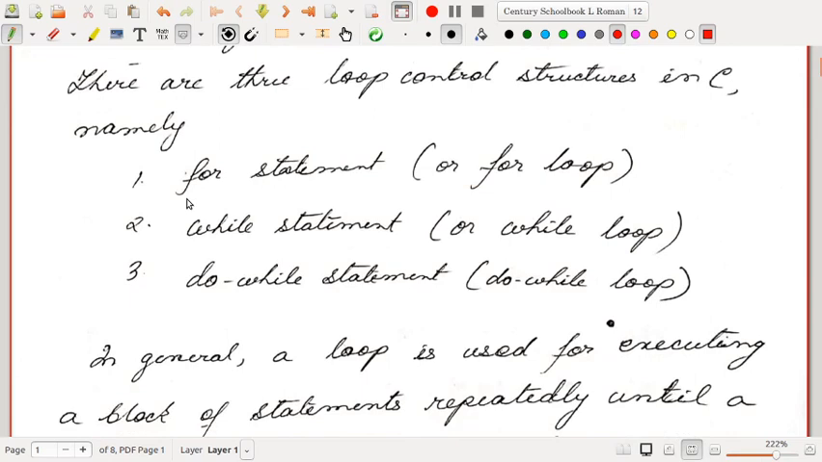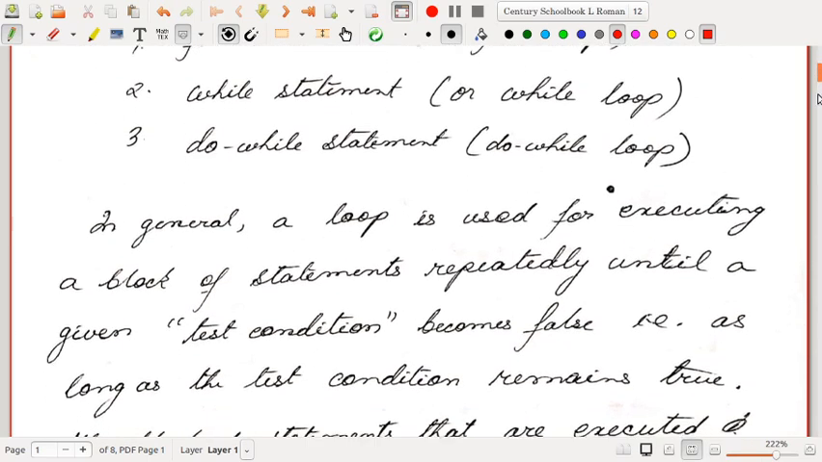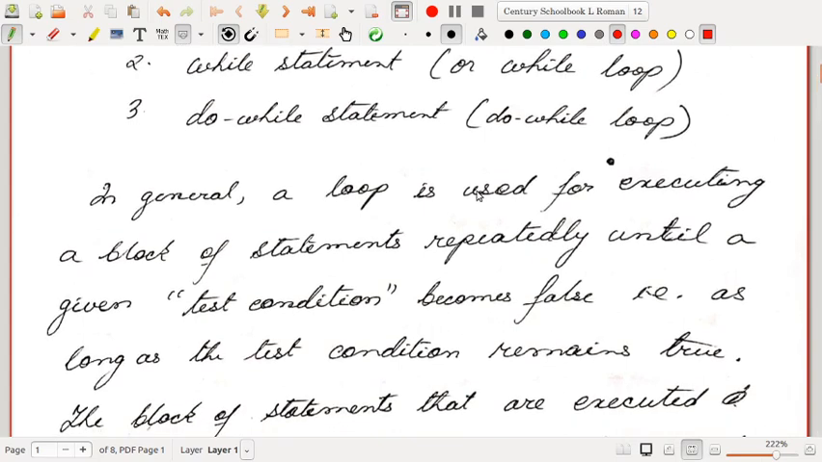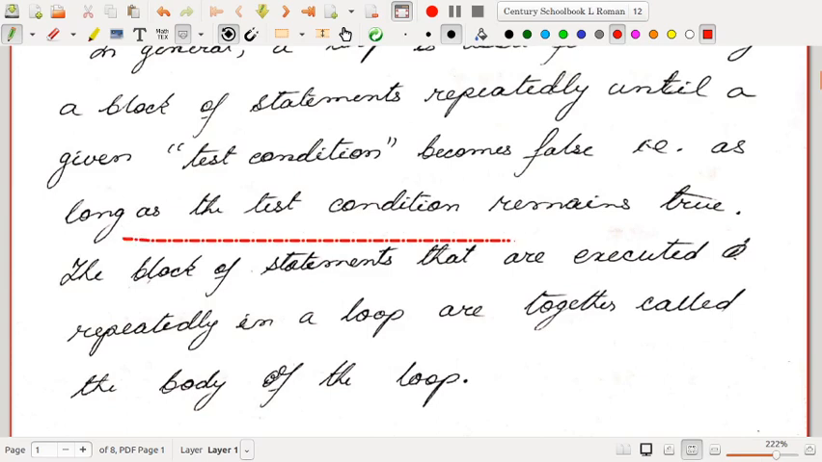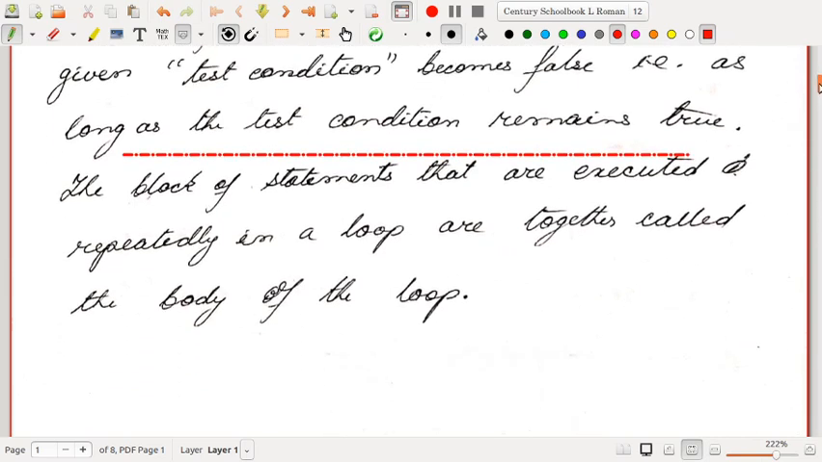The first one is the for loop or the for statement, the second is the while loop, and the third is the do while loop. So three types of loop structures are there. In general, what does a loop do? A loop is used to execute a block of statements repeatedly until a given test condition becomes false, that is, as long as the test condition remains true. As long as some condition is satisfied, the statements will keep on executing repeatedly. The block of statements that are executed repeatedly in a loop are together called the body of the loop.